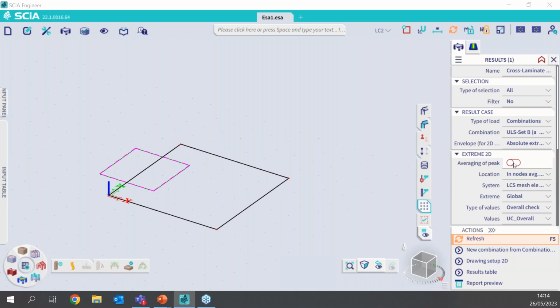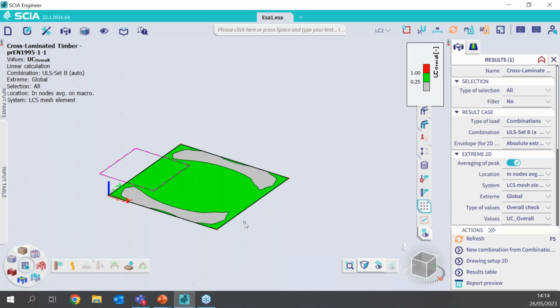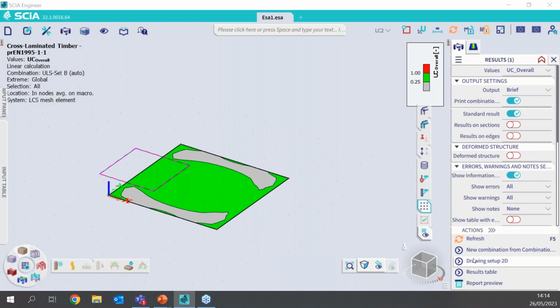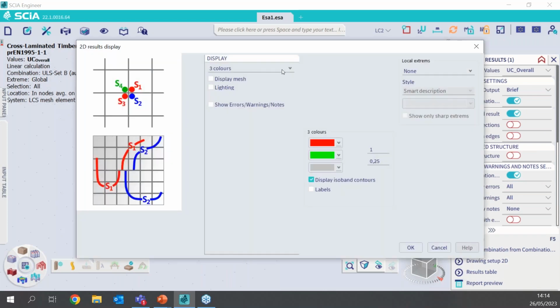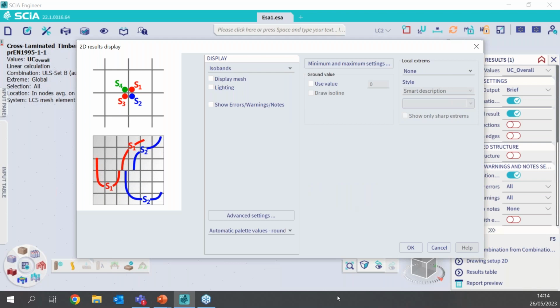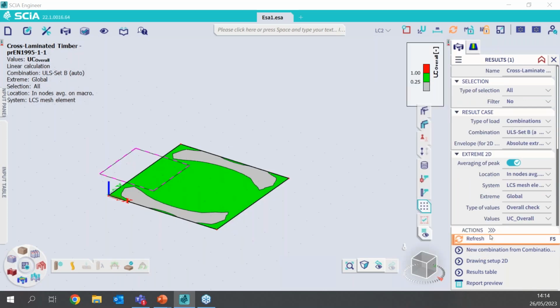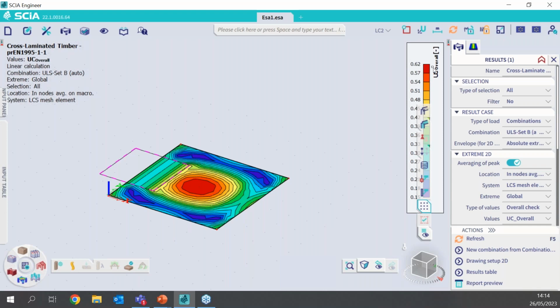Let's go back to my check, and here I can say that I want to account for the averaging of the peak. Now you don't really see a big difference like this, but as I told you, everything is compatible with the settings we have. So for example, if you want to see more details on how the unity check is varying over your plate, instead of having the 3 colors, we can go for the isobands view. Okay, refresh. And now you can nicely see how the unity check evolves over the plate, and we can see that the averaging strips, for example, can be taken into account.